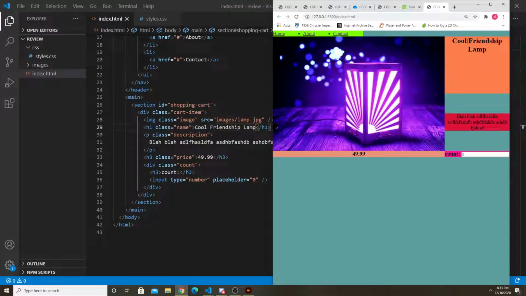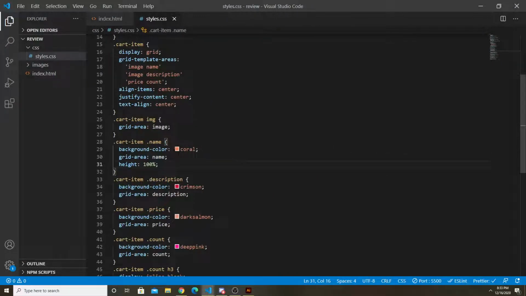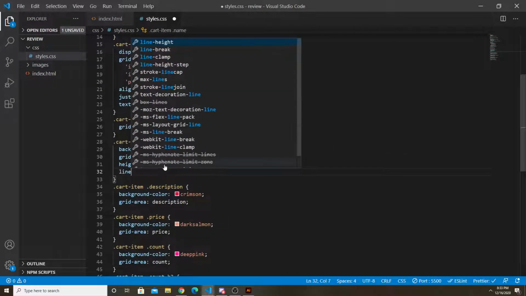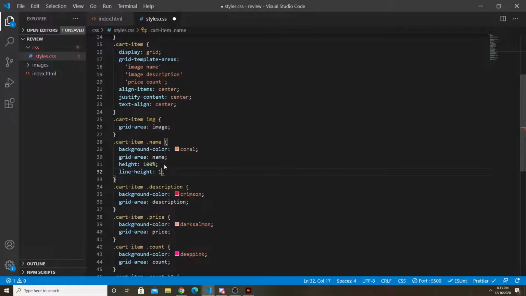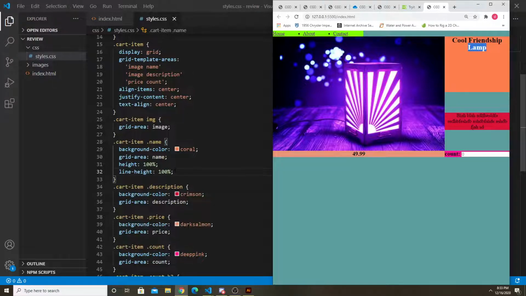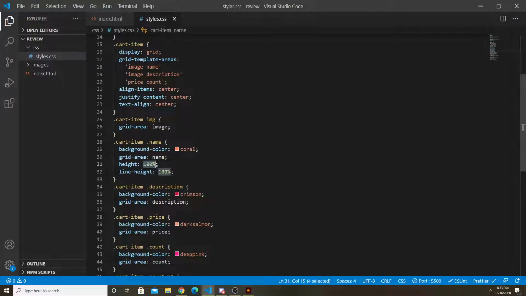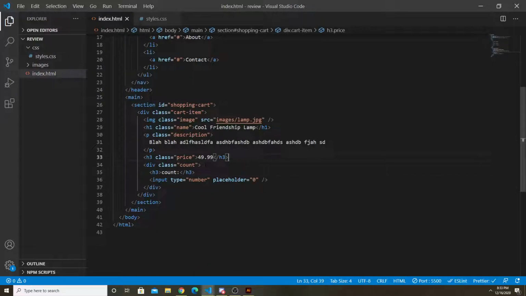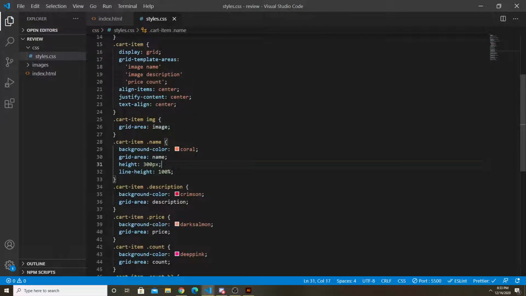Cool, friendship lamp should be enough. So now it's like two lines, right? Cool friendship and then lamp. If I want to center this, one way to do it is by changing the line height to 100%. Oh, but I think it would need an actual pixel height for that to work, no? Anyway, either way, it's not gonna work with the line height.